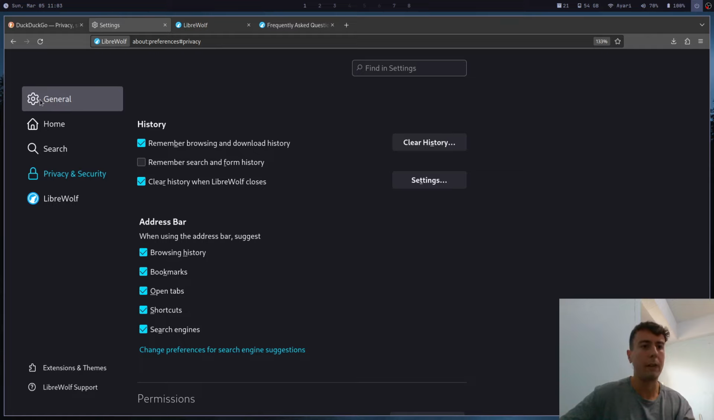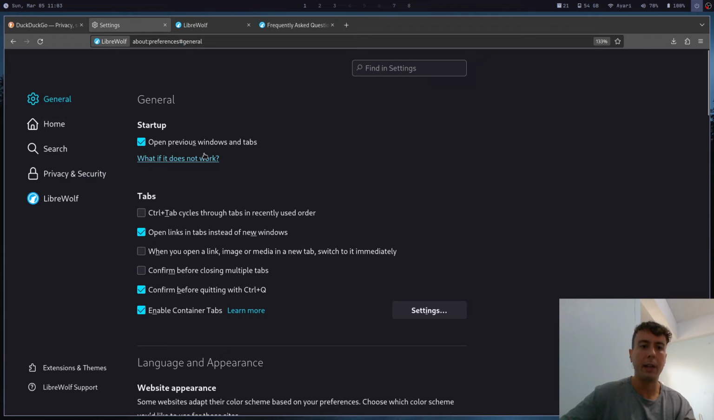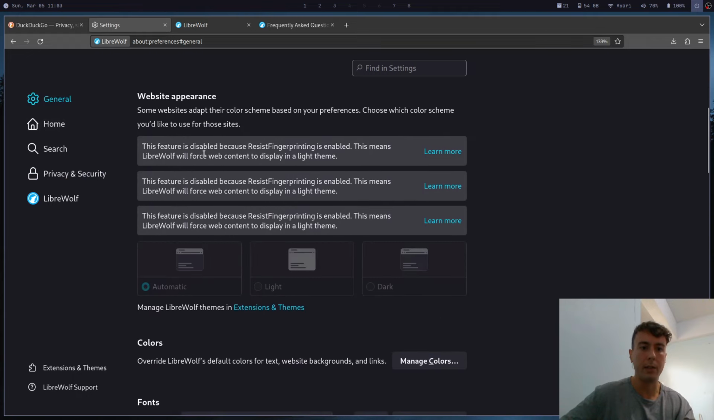You would install this and everything would break. But now everything has a pretty good explanation in the settings. For example, you might be wondering why every website is forced light mode. And that's because resist fingerprinting is enabled. So LibreWolf will force web content to display in a light theme.